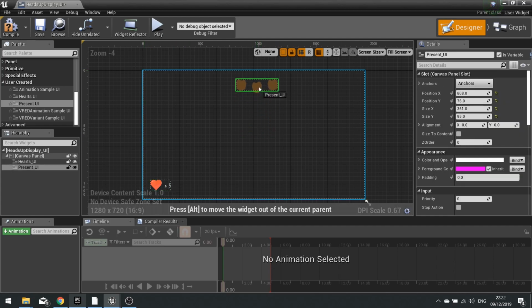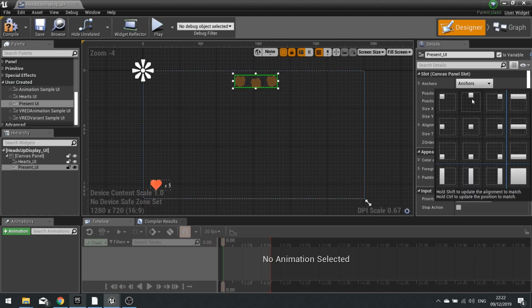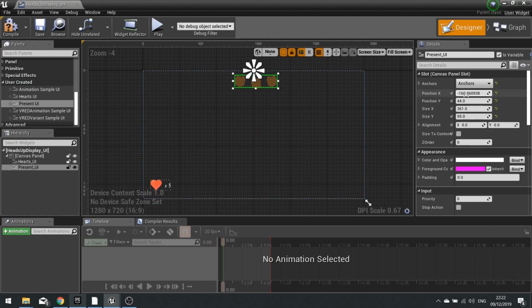I want my presents to be at the top here, and I want them to be anchored to the top, like so. I'm going to change their position. I'm going to set to 0, 0. You'll notice it goes to the top left hand corner. Now the alignment here controls where it aligns and draws from. So if I put it at 0.5 in the X, and you'll see it's now aligned it perfectly in the center. So what I'm going to do is offset its position somewhat.